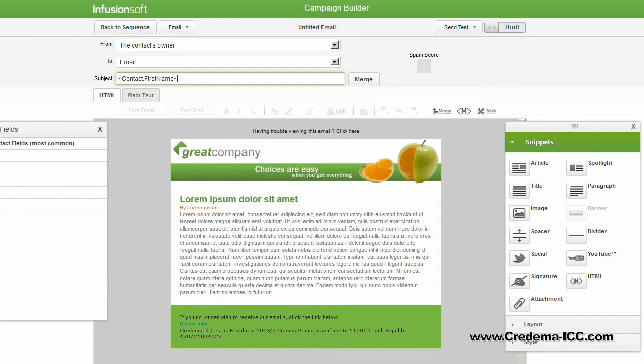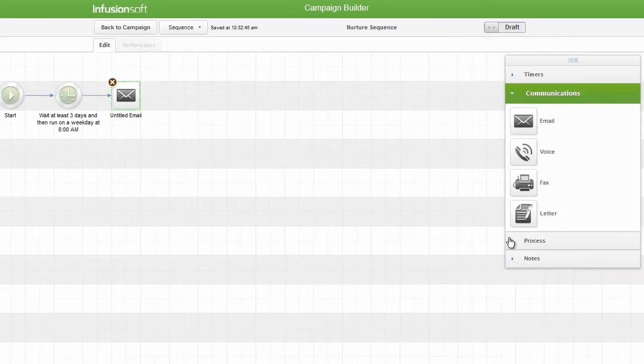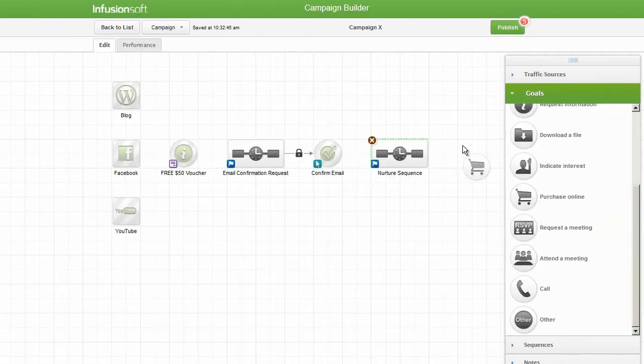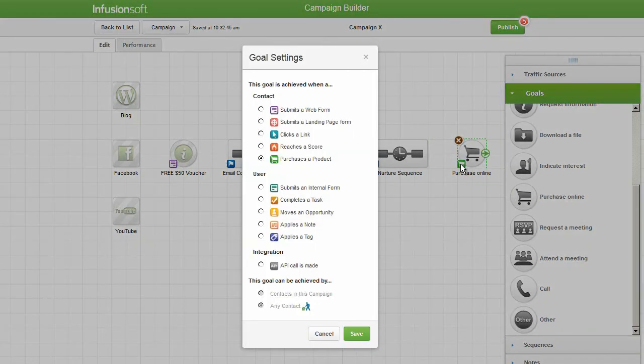Be sure to switch it to ready after configuration and click back to the sequence to go back. Repeat these steps as necessary. When completed, switch the sequence to ready. Click back to campaign to return to the campaign section. Add a goal to your campaign. Choose the appropriate goal applicable to your campaign from the goals section.